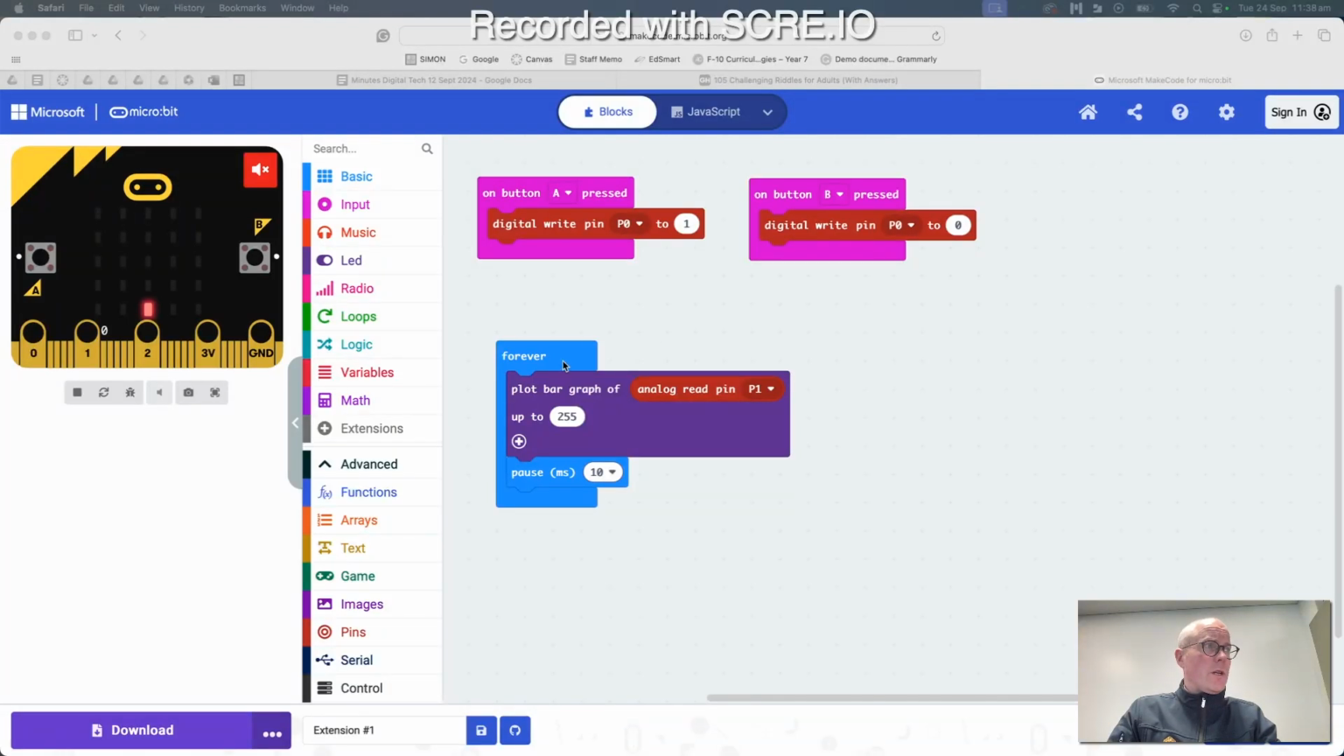It's also already doing the response. All right, so if I've got my light sensor plugged into P1, it is reading that signal and it is populating my graph with enough of those dots up to a value of 255. So we've done 50% of this without actually having to have done any work at this stage.